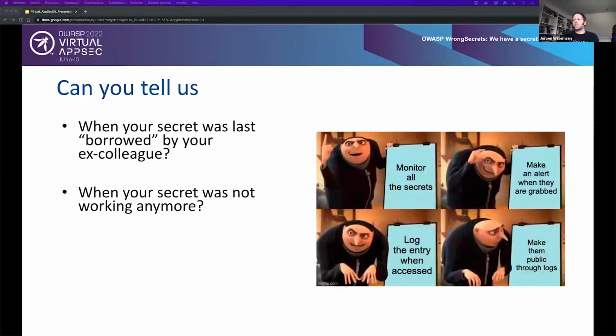So can you tell us when your secret was last borrowed by an ex-colleague or an active colleague? You know, because some administrative tasks need to be done, or because he or she was sacked and tried to take a few items home to have different licenses, for instance. We can all say that it never happens, but we all also know that this happens very often.